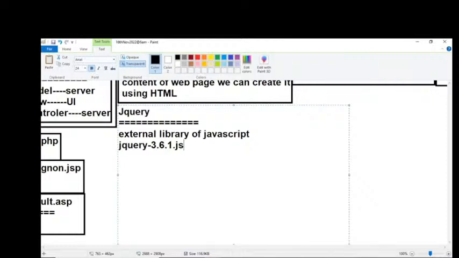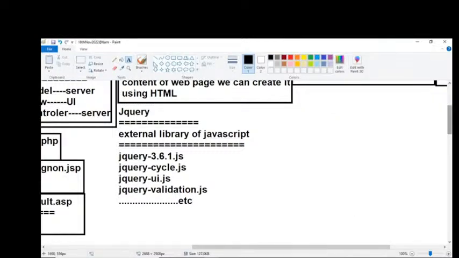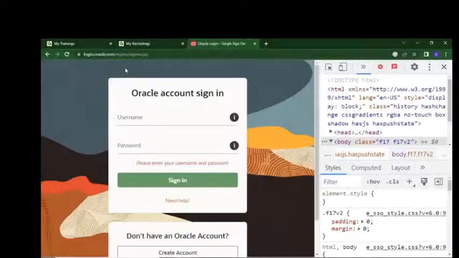So I'm writing some code here. The external library of JavaScript is jQuery, and we are writing external JavaScript code with that. We can implement our code when we download jQuery cycle.js, jQuery UI.js, and jQuery validation.js. By downloading all these files, we can easily implement our jQuery implementation.